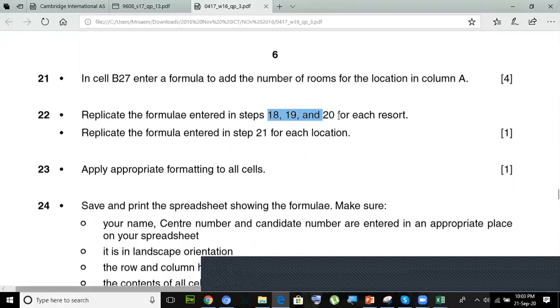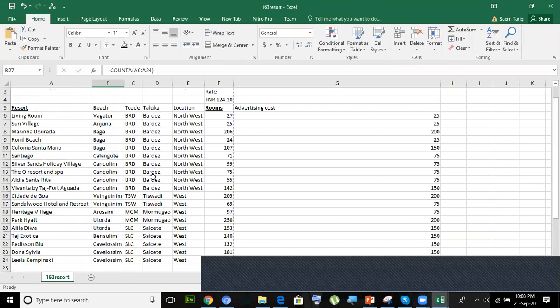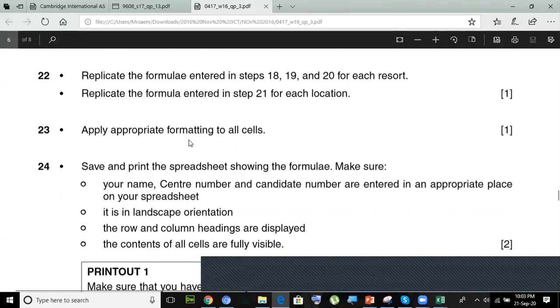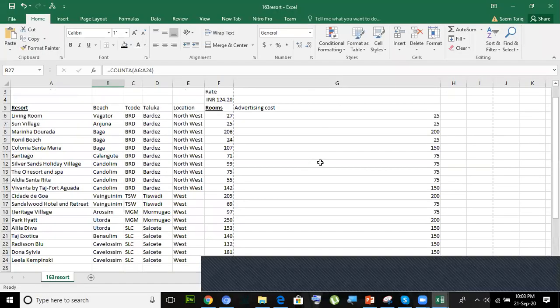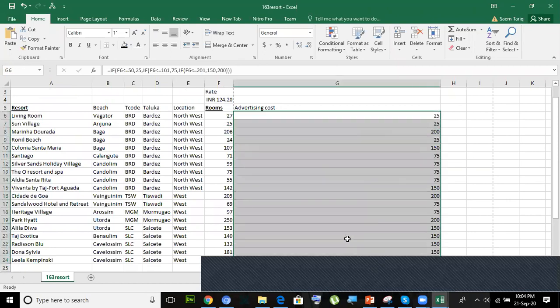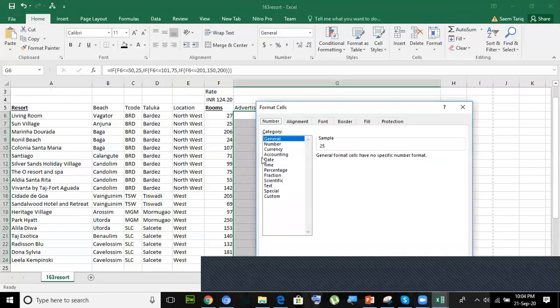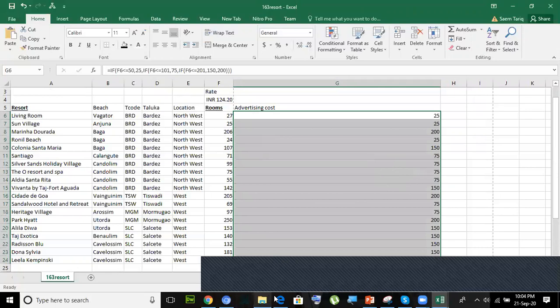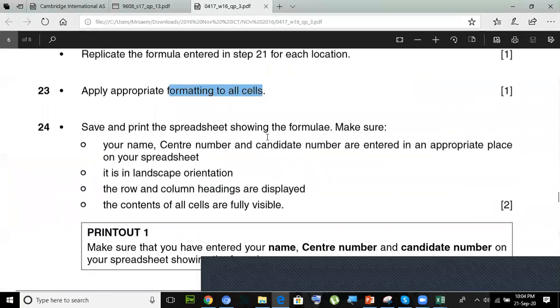अच्छा ये हम कर चुके हैं. Replicate हम कर चुके हैं. We have done this. Replicate मतलब वो नीचे जब किए थे drag सारे वो हम कर चुके हैं. Apply appropriate formatting. Appropriate formatting का मतलब यही है कि जो cost होगा वो होगा again Indian rupees. Format करोगे and again you search for command. वो format Indian rupees करके format कर, ठीक है? और save the spreadsheet.